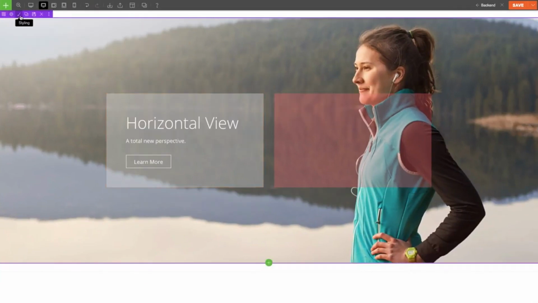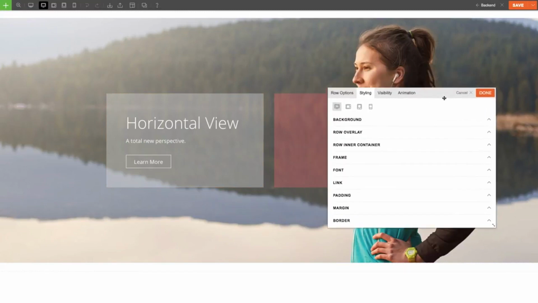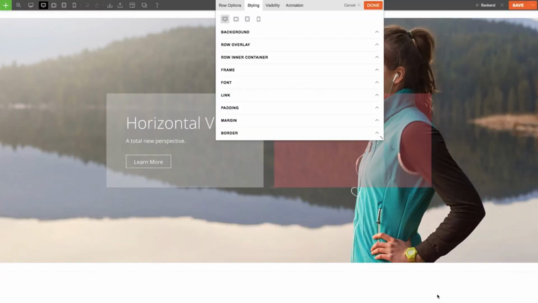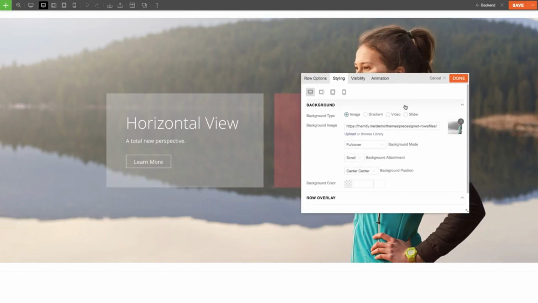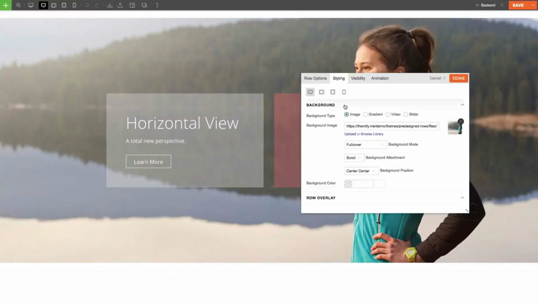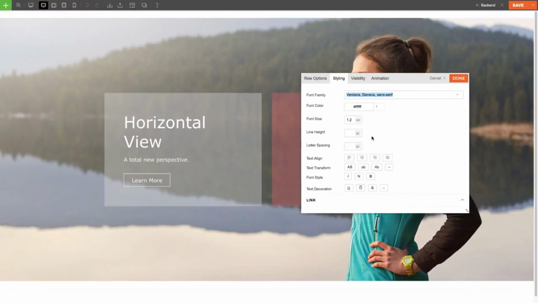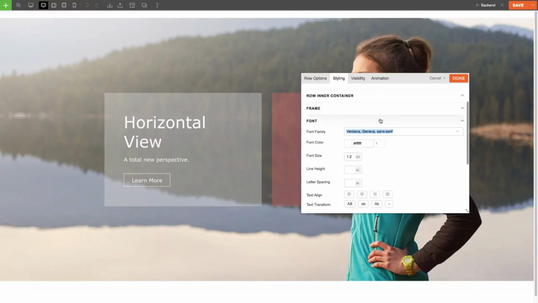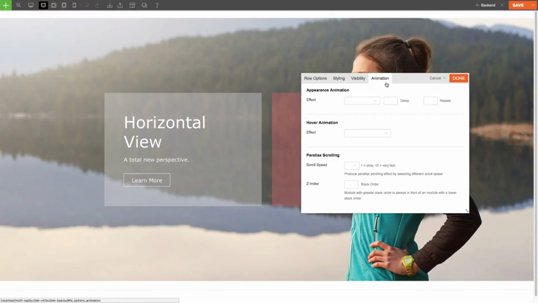Let's click the brush icon to open the Styling Options panel. Doing this will open a lightbox where you can see various options that you can do to style the row. You can dock this lightbox on the right or move it around wherever you'd like. Now I can set what type of row background I'd like to use, whether it's image, slider, video, or gradient. I can also set a row font that will be applied to the entire row. Whatever font I set will be the default font that will be used for this entire row. I can also set the visibility and animation for the row by clicking on the tabs here.